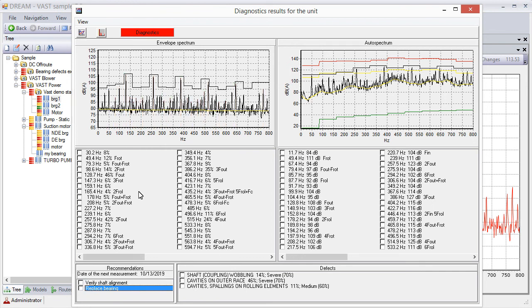Let us see what the symptoms for the defects are. So we have cavity spalling on rolling elements because these lines are present. This is the rolling element rotation speed, ball spin frequency. This is the fifth harmonic of ball spin frequency plus some harmonics of ball spin frequency modulated by the cage, or FTF, fundamental train frequency. So we have the full list of symptoms, and they are shown in the spectra.